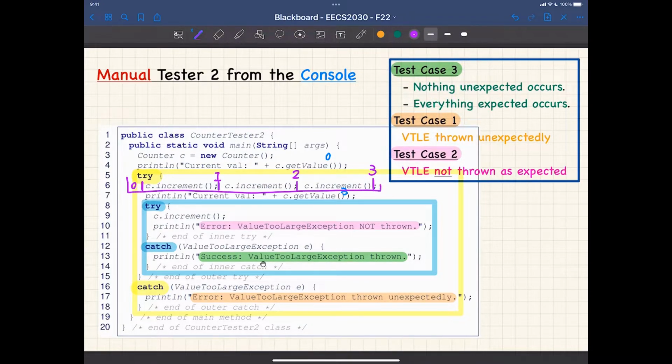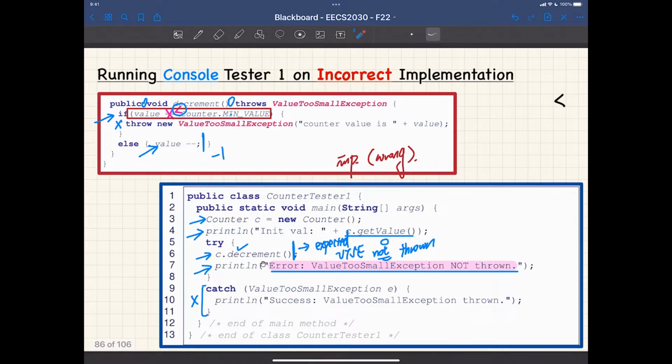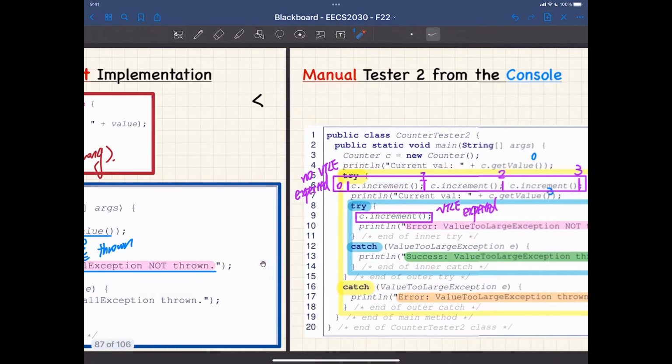Out of these 3 over here, no value too large exception expected. Number 1. And when you try to do this 4th increment over here, you will expect the value too large exception. And think about this blue try and catch block over here. It's basically following the same logic as we just talked about for console tester 1. Just remember. Okay, let's still go over that quickly.